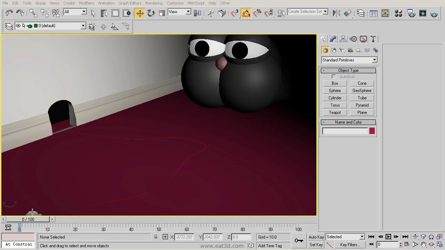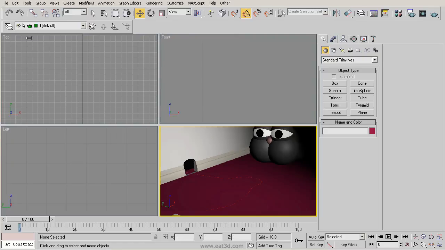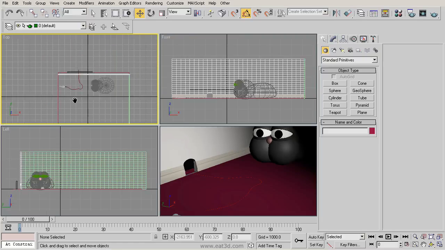The main thing here is that we could always go through and keyframe the mouse and the eyes individually like we've been doing so far. However, using constraints greatly simplifies this entire process. Okay, so let's get started. Let's jump back into all of our views so we can clearly see what is going on.